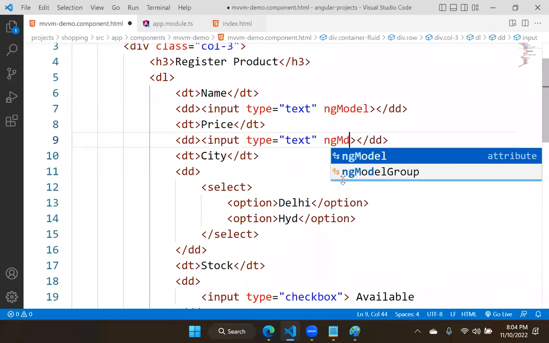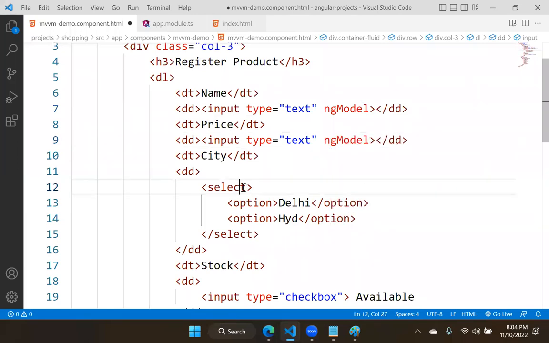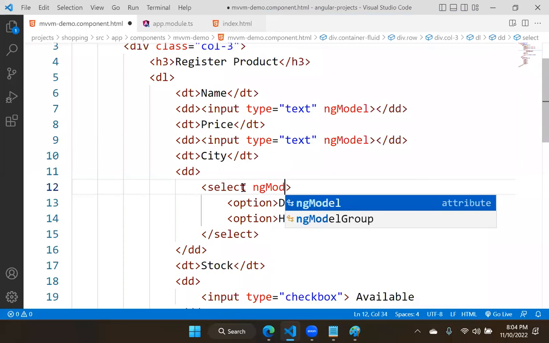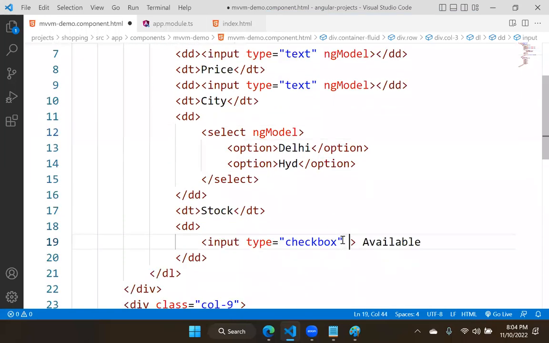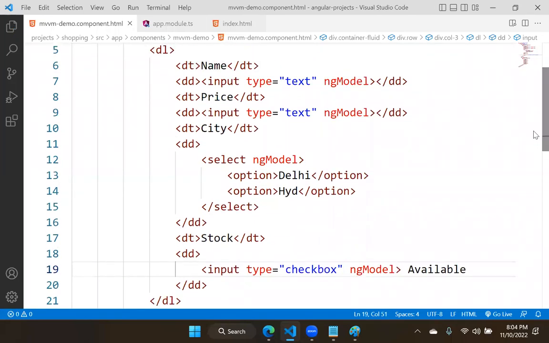ng model. Drop down also ng model. This checkbox also ng model. Okay. That is the first rule. That means in MVVM approach, which element you want to handle, that element needs to be configured with ng model.